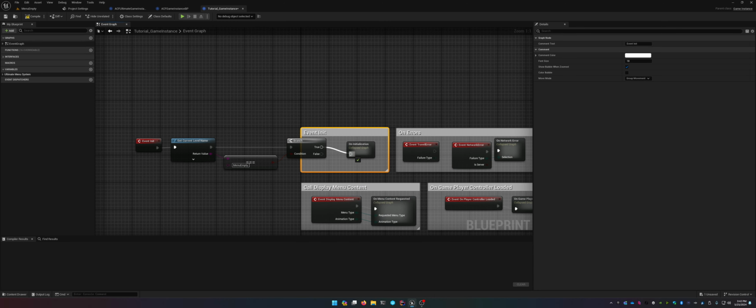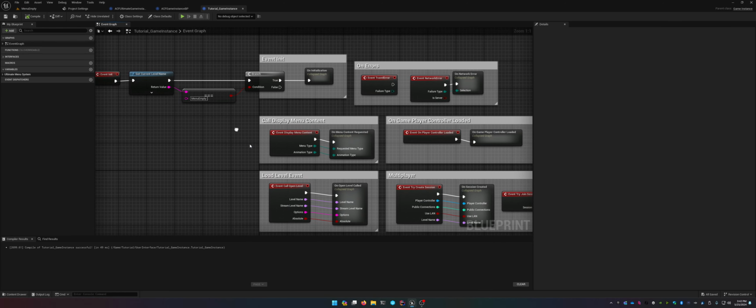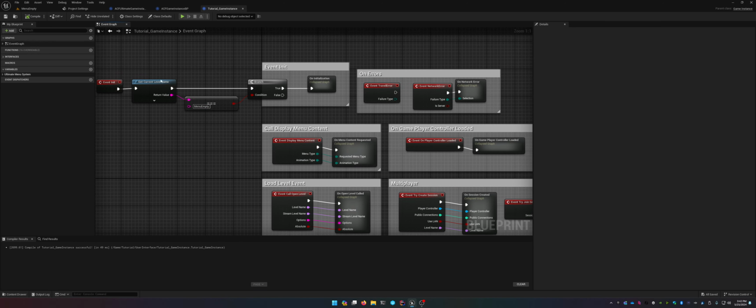And we're going to plug that into the true. All right, so now this initialization event will only call if we are on the main menu. It will not call if we've loaded any other level. Now, you could expand this a little bit more, and if you don't want errors down the road, also add the same call between the display menu content. That way you can't display menus unless it's initialized.